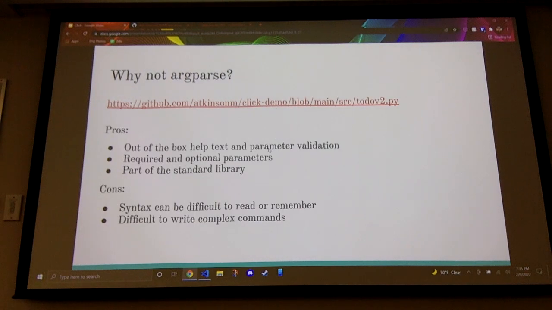We do get this sort of out-of-the-box help text, and we get this parameter validation. We can specify types for our arguments to have, I guess, some flavor of type safety, Python's flavor of type safety. We can specify required versus optional parameters, so we're getting more flexibility in how we can build our interface. It's part of the standard library-ish, in that we don't need to install a module to make this happen.